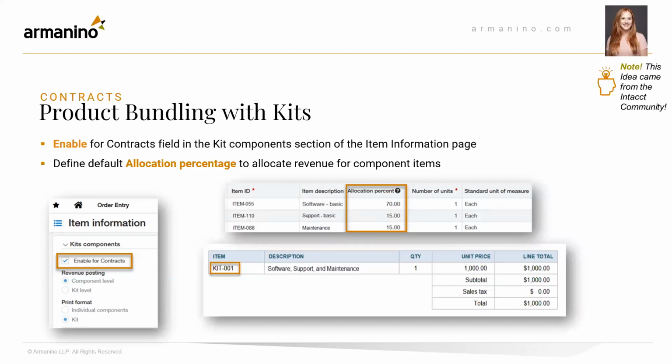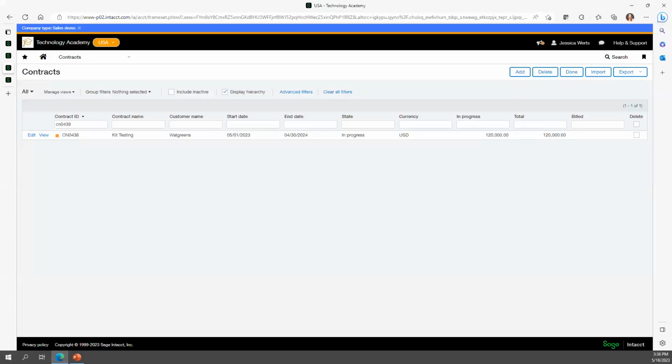So I definitely want to take a look at this in Intacct. And I just want to note something, that this idea came from you guys. So continue to vote on ideas and submit those ideas because they do listen. Yes, absolutely. The community is very important for these releases.